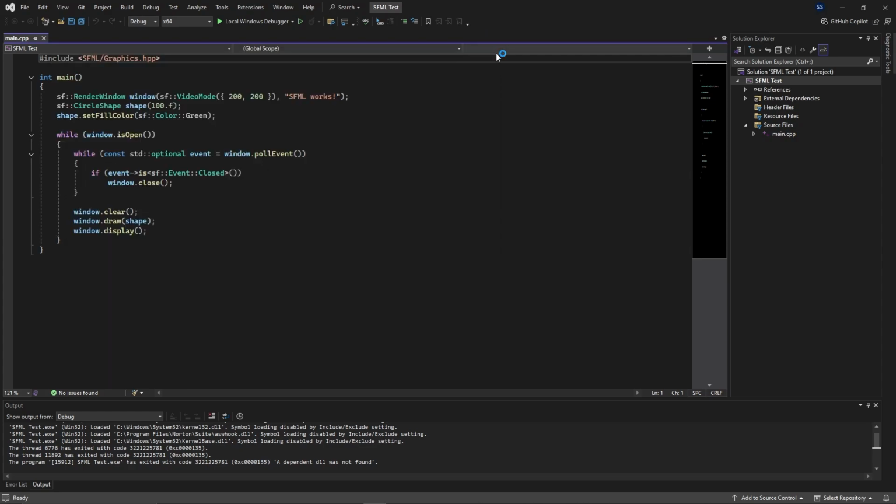So that's what we're going to do now, is we're going to find the DLLs and put them where they need to be. I think it needs to be right next to this thing. So we're going to figure out how to do that. And I don't know how to do that.